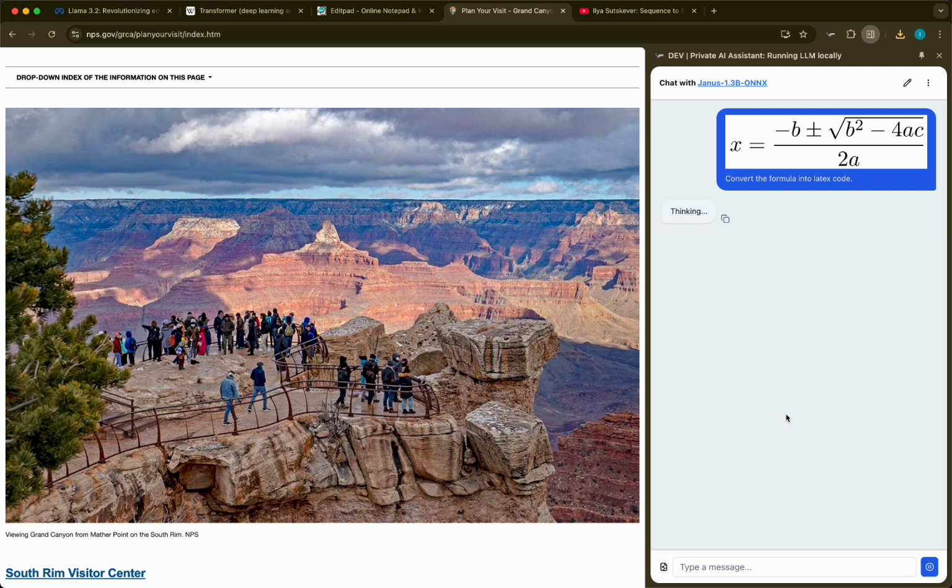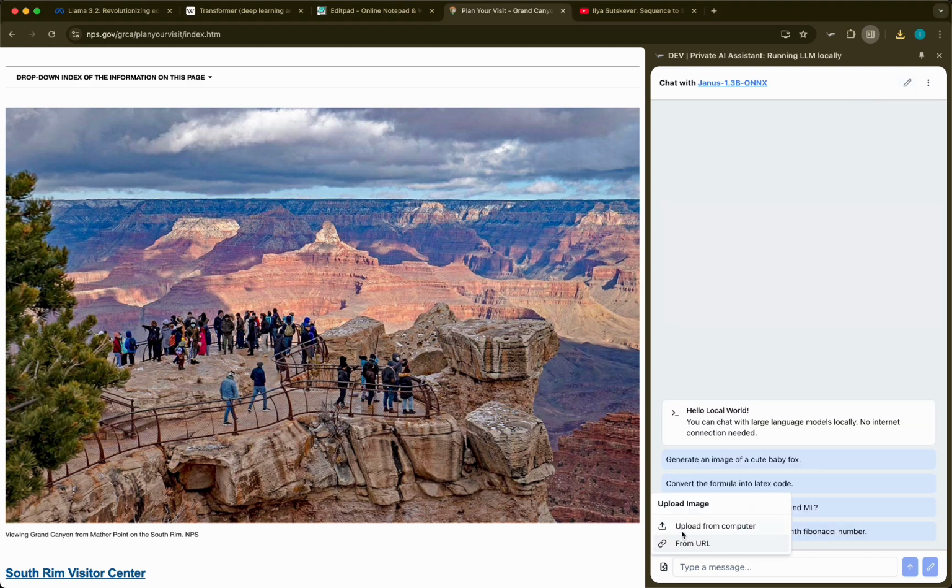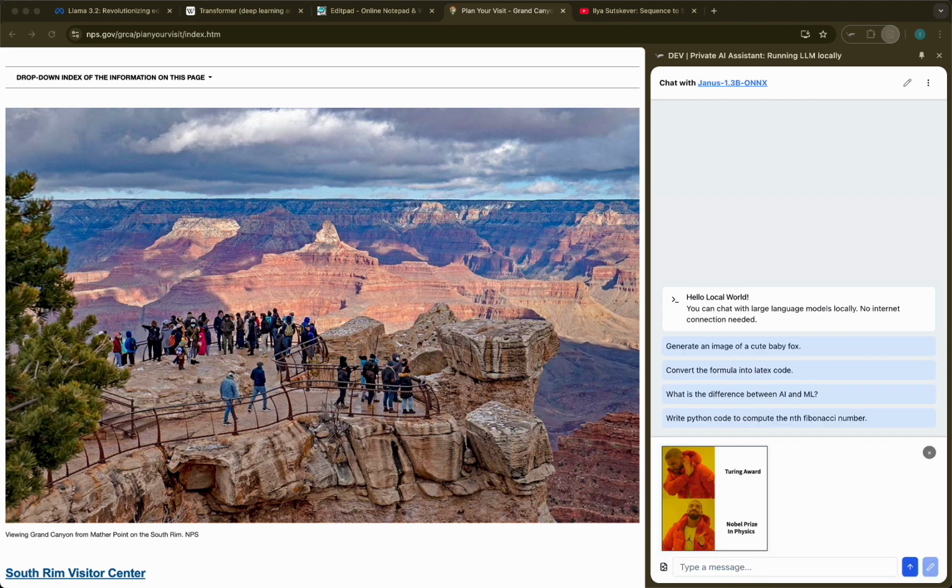This AI can even analyze formulas and visual elements, making it perfect for studying and research. You can import images from your computer or directly via URL. If you have an image on your computer, just drag and drop it.